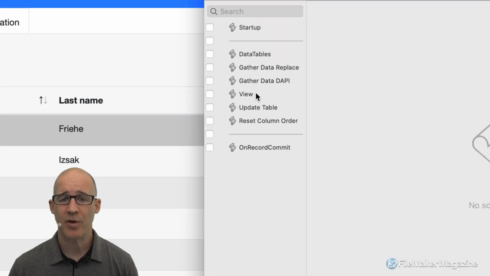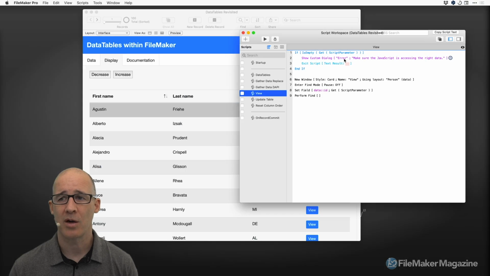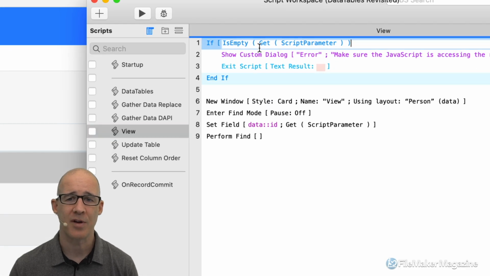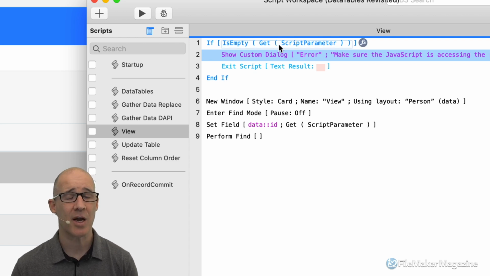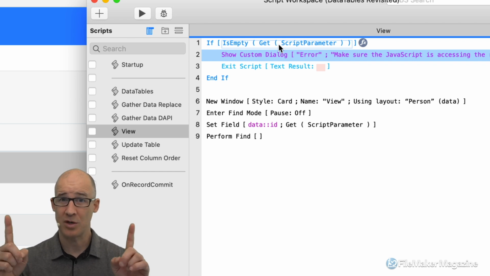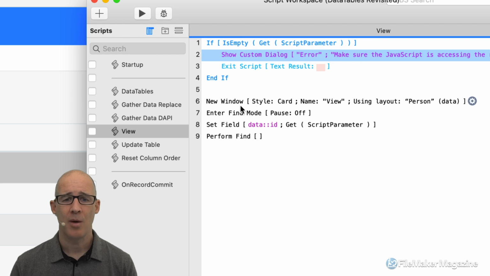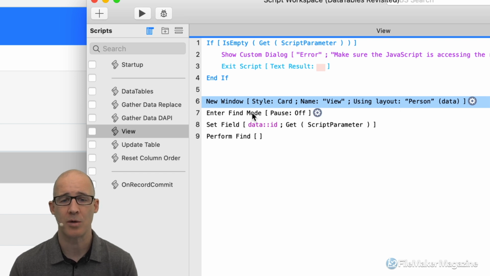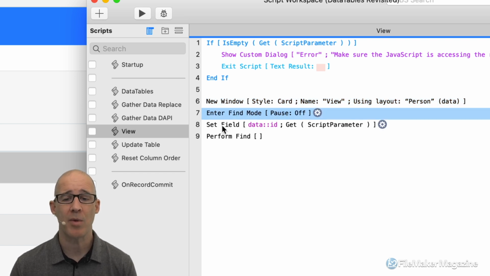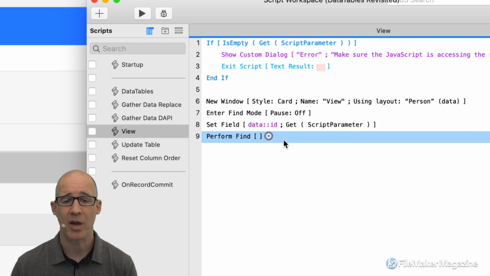So in the scripts, we've got the view script. That's the script that's being called. It's really no big deal. We say if there is no script parameter, there's no point in continuing on because we don't have an ID. We expect one. I could do further validation. I would suggest that you make sure that it is a UUID, which usually has a pretty good fixed length. But super simple. We're creating a new card window. We're doing it in a particular layout. You could use go to related records, do anything FileMaker. I'm entering into find mode and just simply setting my ID and then bringing up that record. Then the user can edit the data.